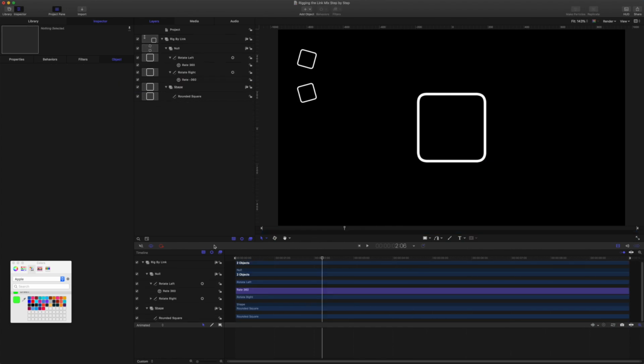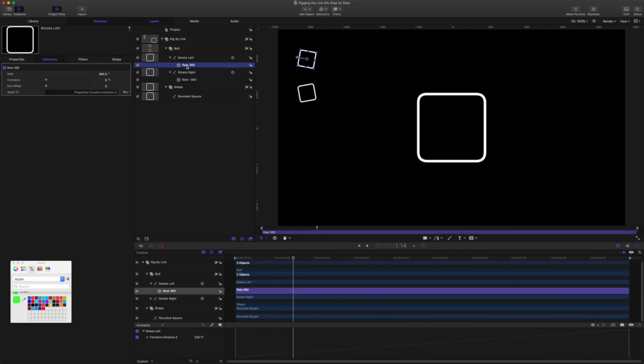Okay, back in the original project, let's go through this step by step. So you can see in this group here, I've called it null. There are two shapes. One of them is animated with a rate behavior at 360, and that's rotating it left. The other one is animated with a rate behavior minus 360, which is animating it right. And as I mentioned before, yes, if we just wanted to make a rotation selection, we could just add this value to a rig and that would be enough. But we're just doing this basic example so that we can explore something else.